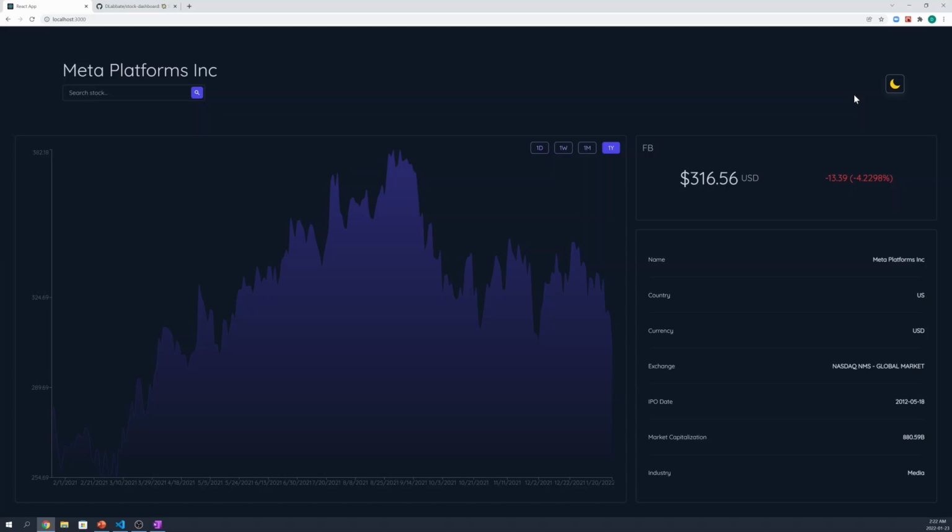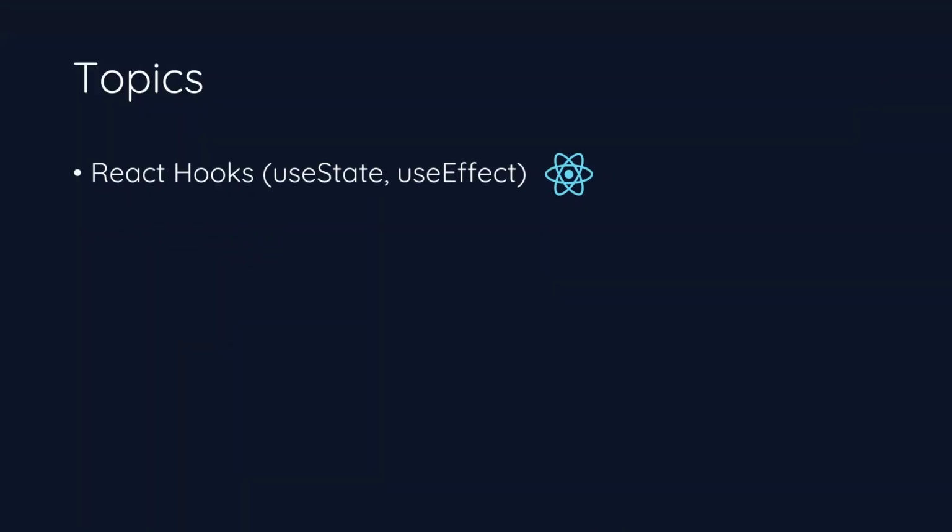Before we move on, let's first discuss what topics will be covered in this video. First and foremost, we'll be using React hooks, including useState and useEffect. We'll also discuss React context for managing global data in the app.